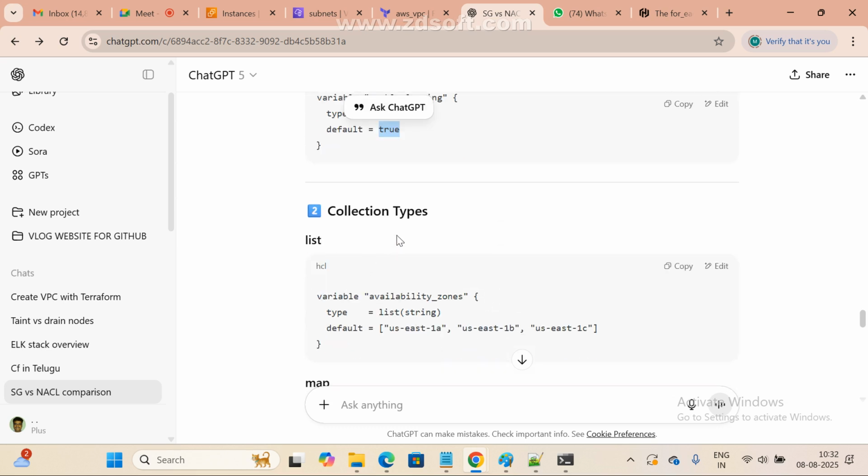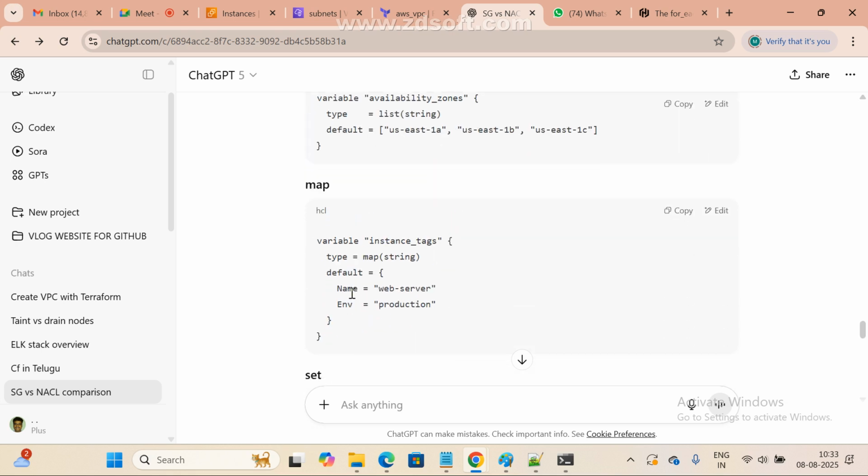Collection types: there is list, set, tuple. So this is a list. List means we can pass multiple values. See here, availability zone 1a, 1b, 1c. This is a list of strings. In a list, we can pass many things. And also map. Map means key and value format, like a dictionary. Dictionary అంటాం కదా ఆ format లో. Map: name equal to web server, environment equal to production. This is a map type.